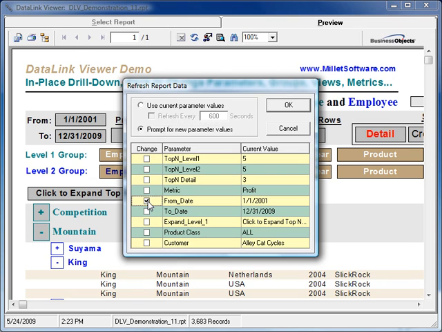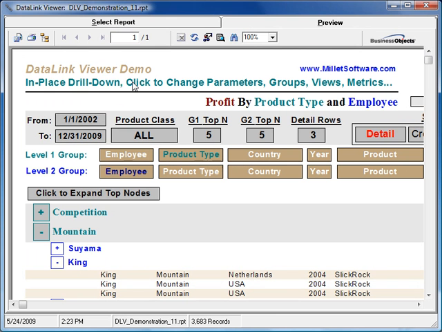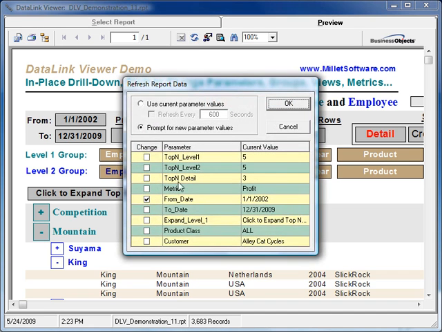If I select the from date parameter, which currently is January 1st, 2001, I can see that reflected on the report layout. If I click OK, I get a dialog just for that parameter, and I can change it to 2002 as an example, and now the report refreshed and I can see 2002. To make things even easier on the users, DataLink Viewer remembers the refresh parameter dialog status as of last time the report ran, even if it was several days ago. So I can see that the same parameter is highlighted and that the dialog remembers that I wish to prompt for new parameter values.